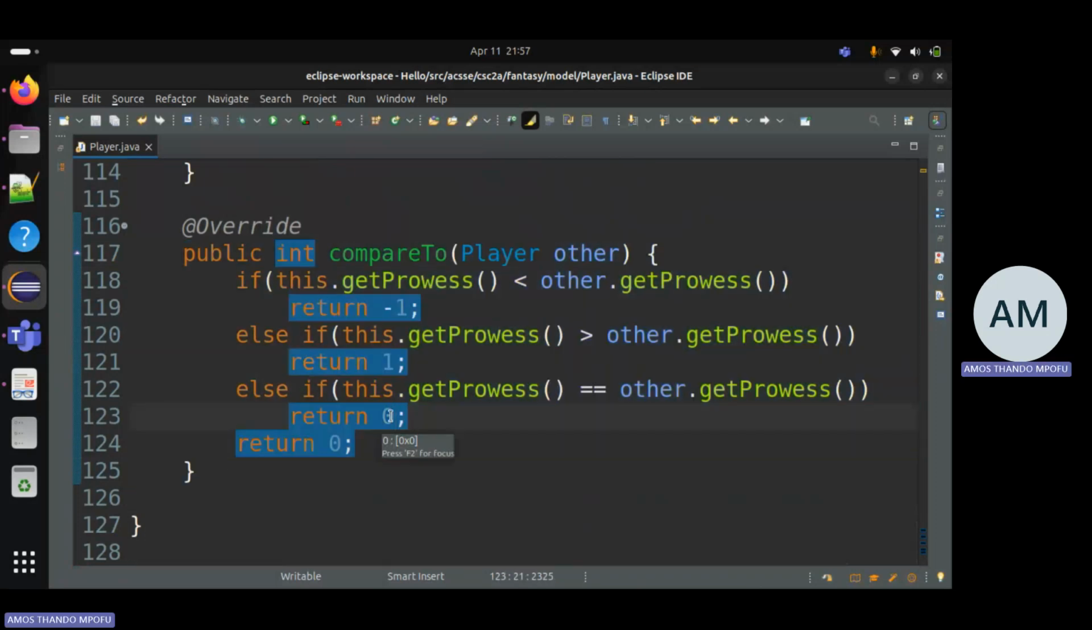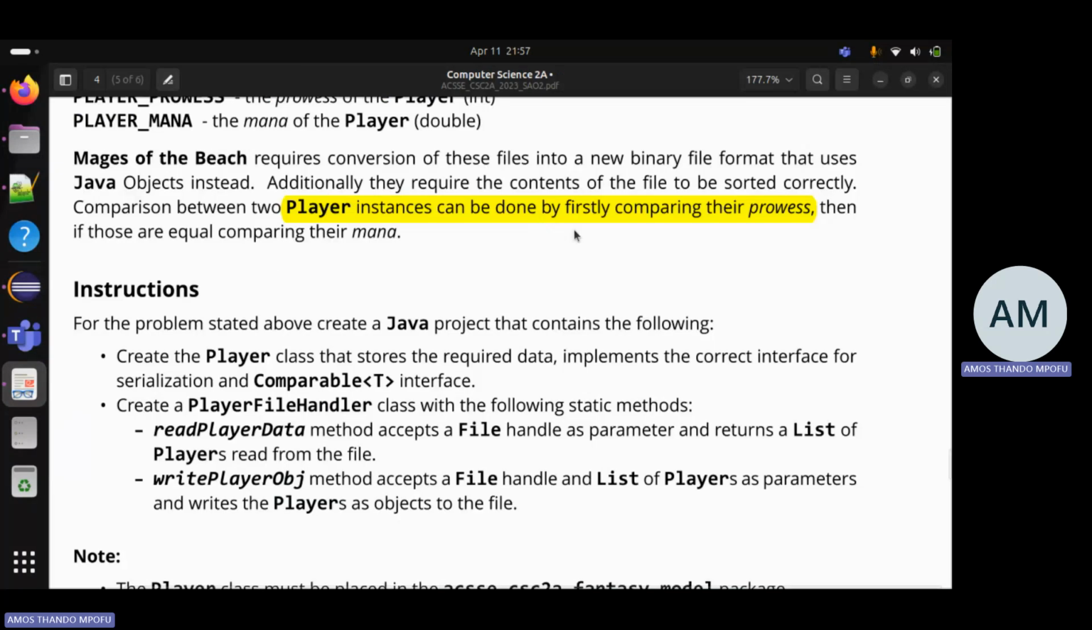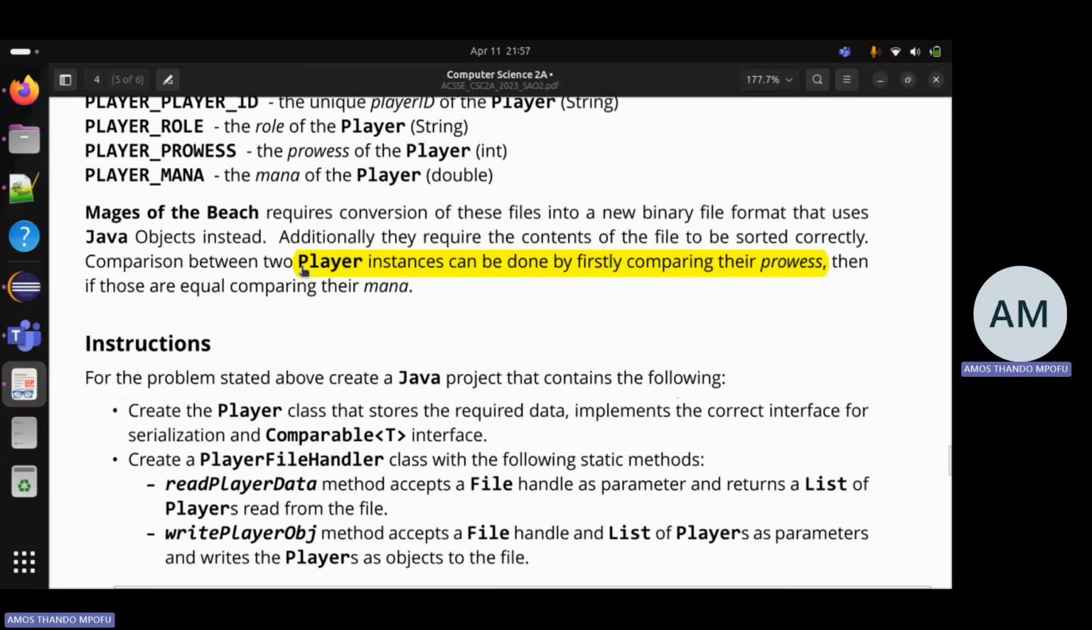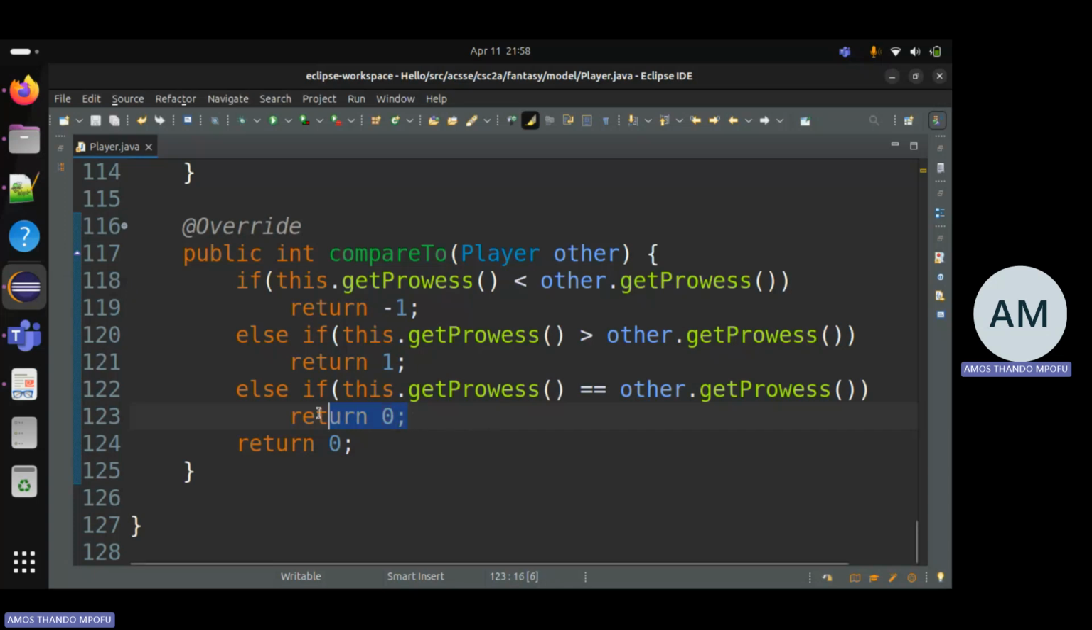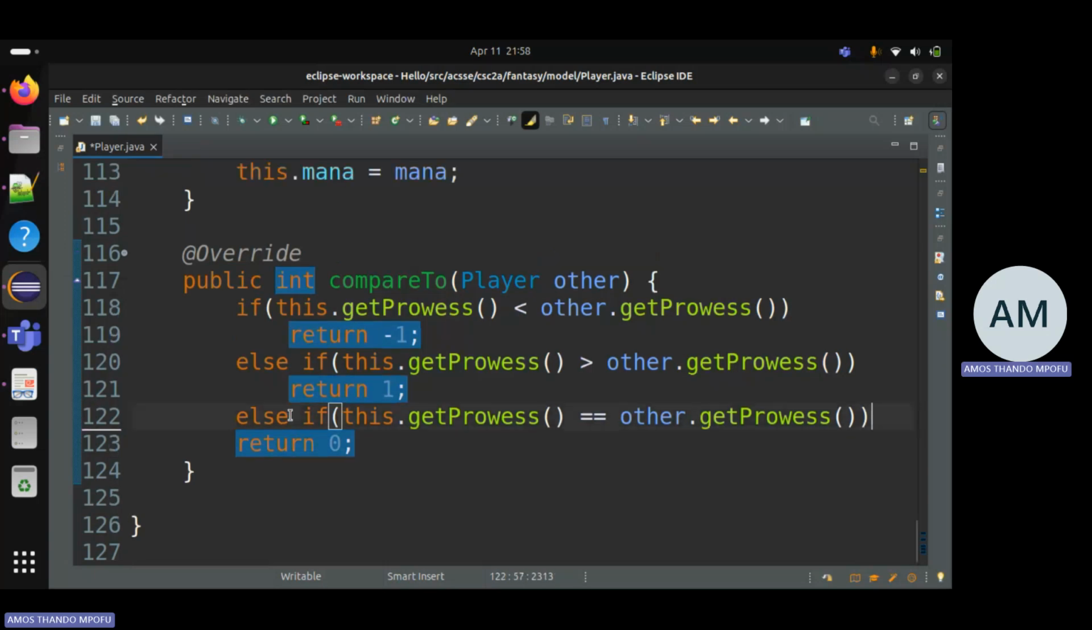So these people were not playing around in the semester test. I'm just thinking about something. We are not done with the compare to function. Listen to what they're saying here. Comparison between two player instances can be done firstly by comparing their prowess. Then if those are equal, so that means under the if statement where these prowesses are equal, we should also compare the manner. So yeah, it's going to be quite a long implementation, but let's do it.